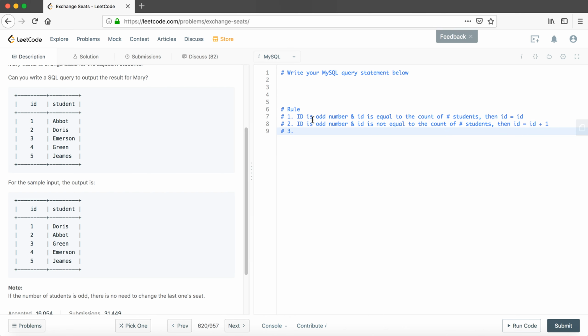And the last one is if the ID is an even number, which means it is ID 2, ID 4. In this case, the ID equals ID minus 1. So here, we're going to put ID equals ID minus 1. So there are 3 different rules when we are going to exchange the seats for the students.